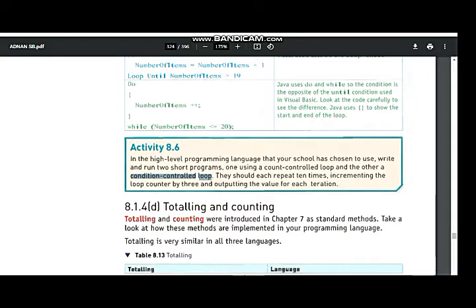They should each repeat 10 times, incrementing the loop by 3. As you know, the loop will start from 1, and it will keep on incrementing by 3. It means that 10 into 3 means 30. So we will give a condition of 30, and starting from 0 till 30 there will be 10 repeats of that, and there will be 10 iterations of that loop.